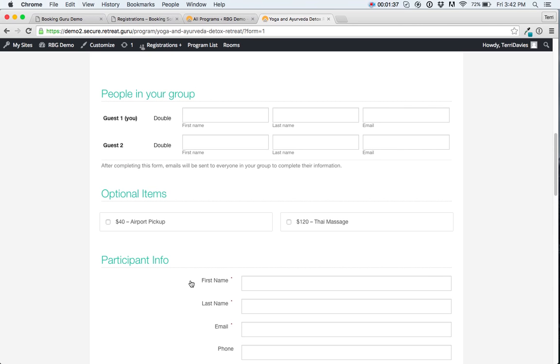The other thing is when you're creating a program in the system, you can create optional items. So let's say you want to allow people to book an airport pickup or a Thai massage. You can create unlimited numbers of optional items, and you can also allow people to book multiples. So perhaps you would want them to be able to book more than one Thai massage. That's also possible if you enable it.